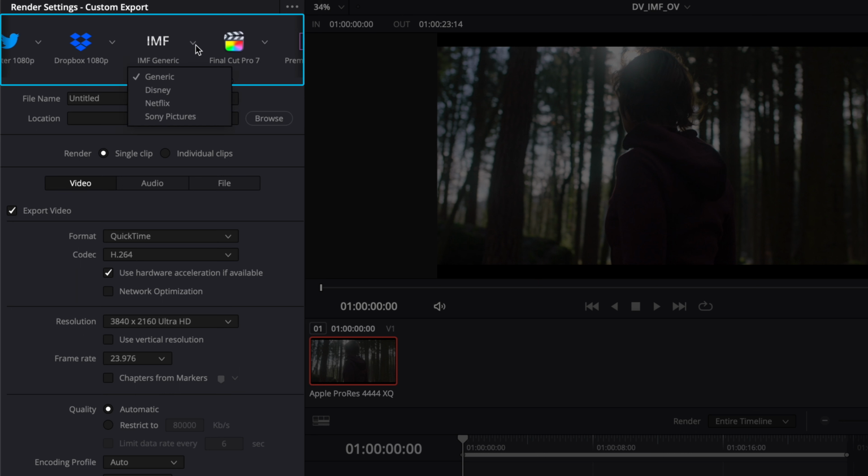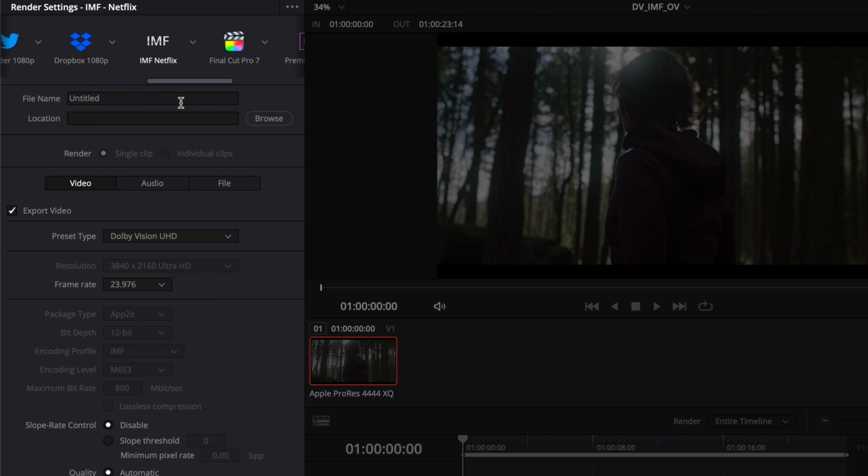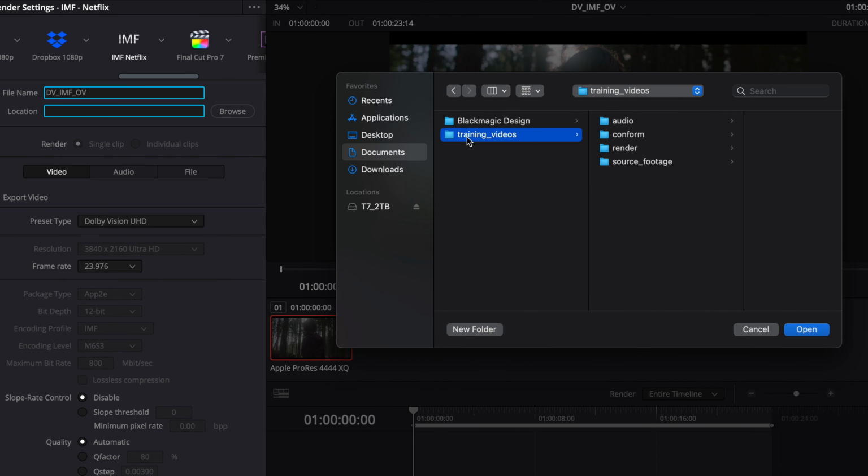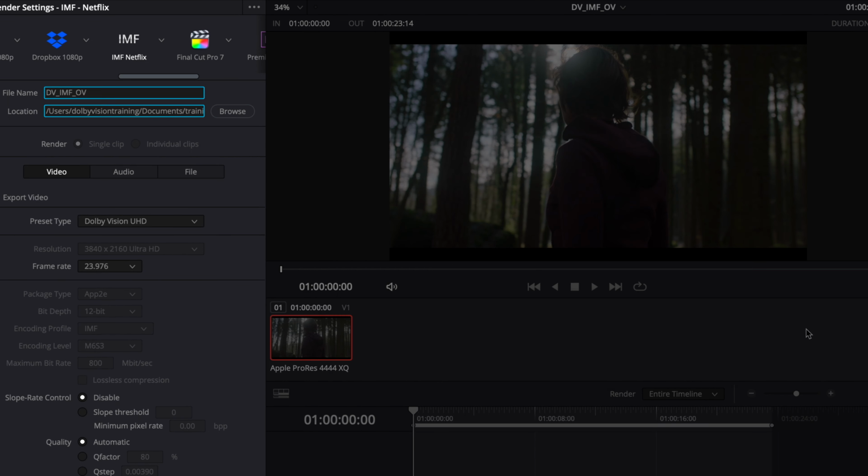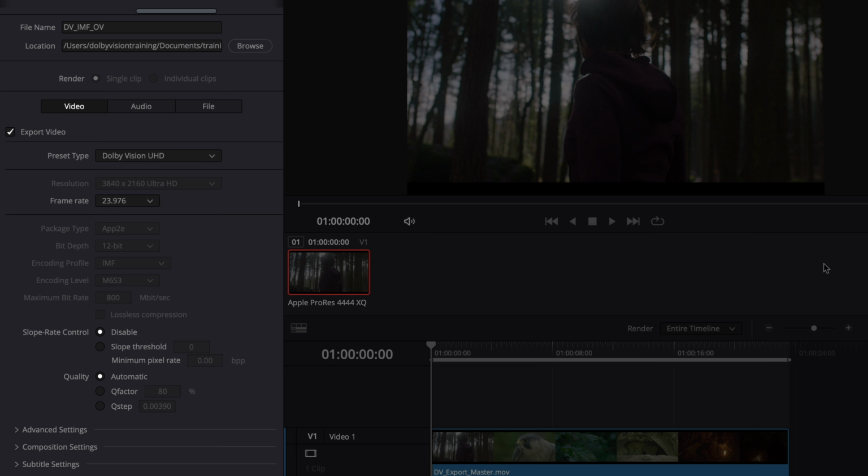For this demonstration, we'll use the Netflix preset. Choose a file name that matches the naming conventions provided by the client and set the rendering location for the IMF. When checking the video render options, you will see that the IMF Netflix preset has already assigned the codec options according to Netflix specifications and the project settings.